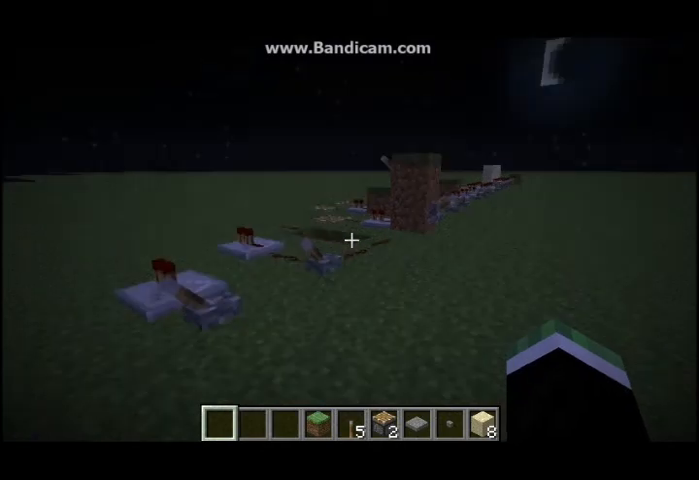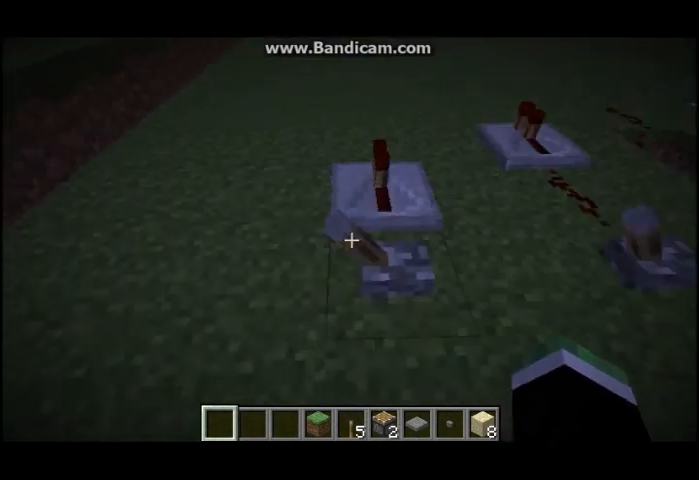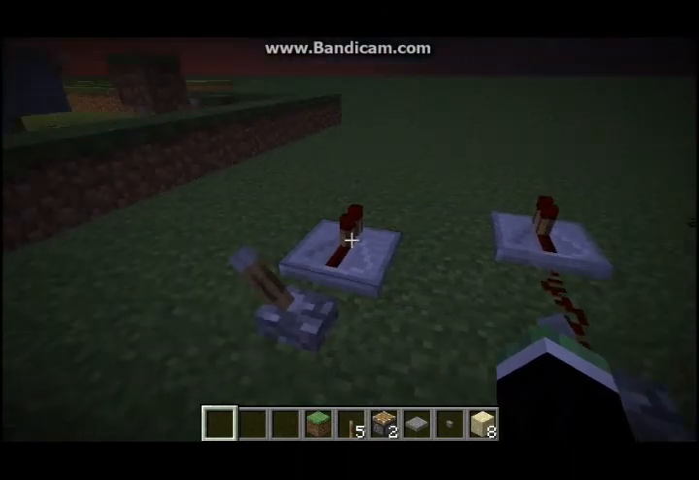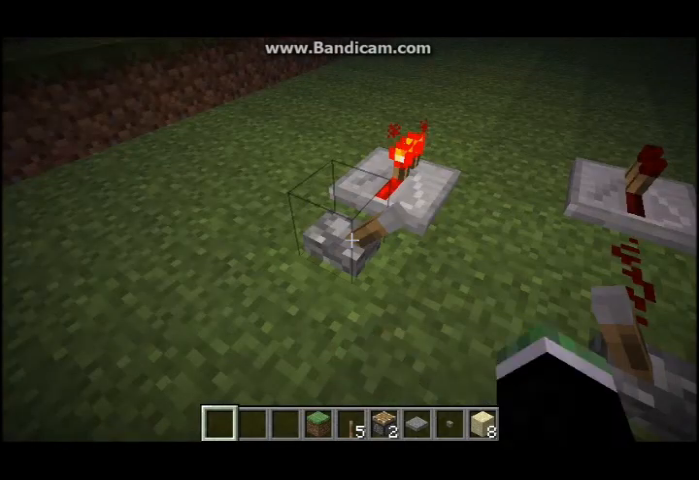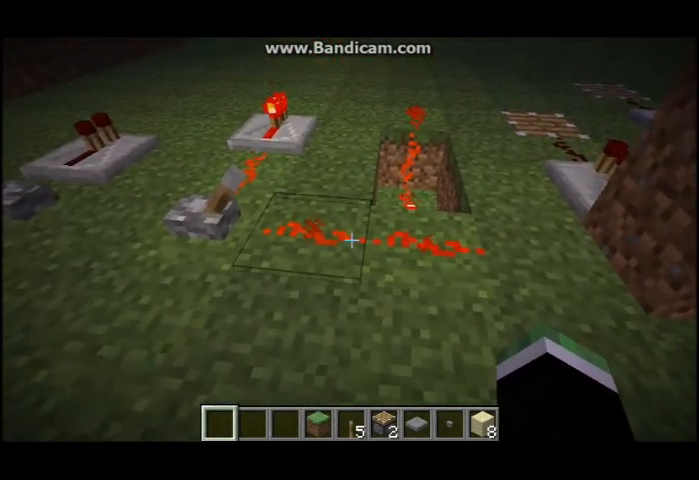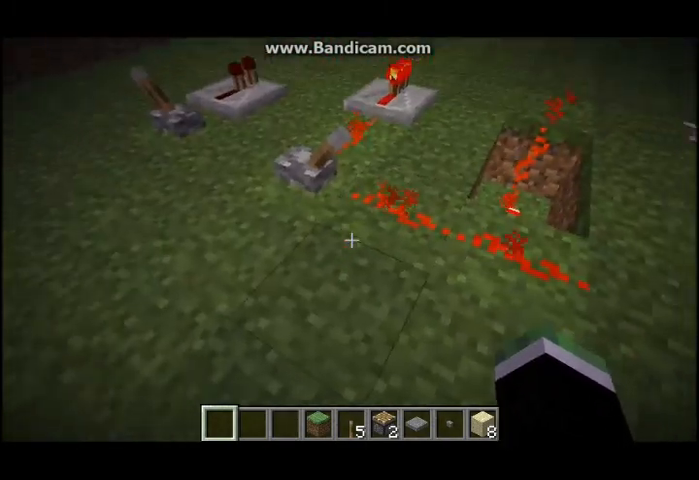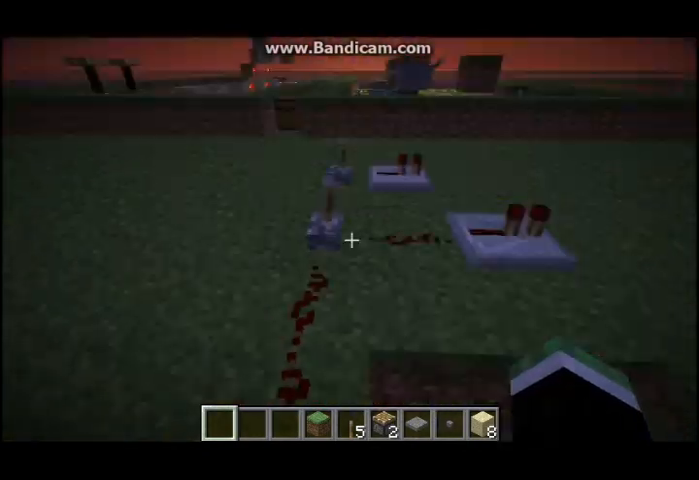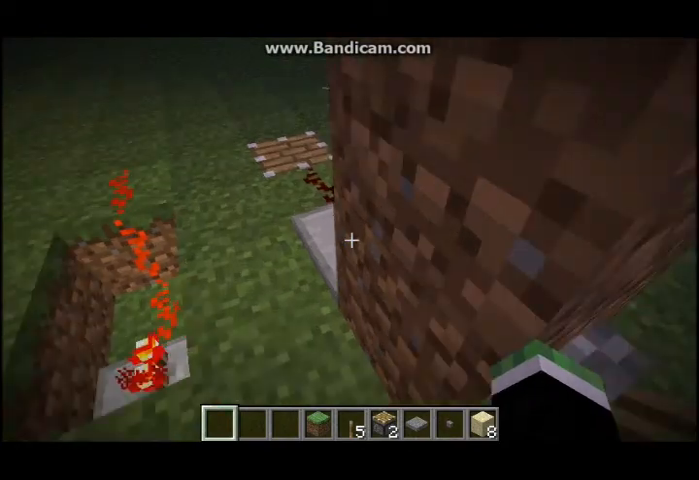Just some cool timing. I'm going to show you all the ways you can input and output into a redstone repeater. So here, that's pretty simple. You can do it through a wire also. Something I think is really cool is if you have just a wire on top, you can power the repeater below it. So that's pretty interesting.